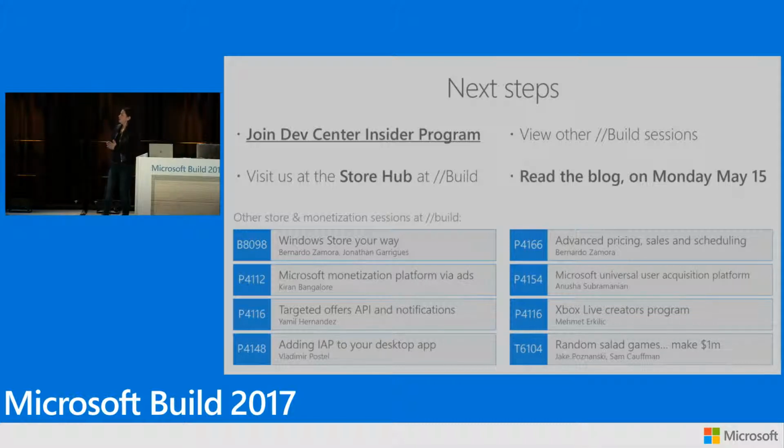So join that program. We also have a booth in the Store Hub, so you can visit us there if you want to talk to folks in a little more detail about anything. We have the other Build sessions, and we also have a blog coming out on Monday that's going to summarize many of these things that we talked about. And of course, there are the other related sessions that we do encourage you to see.